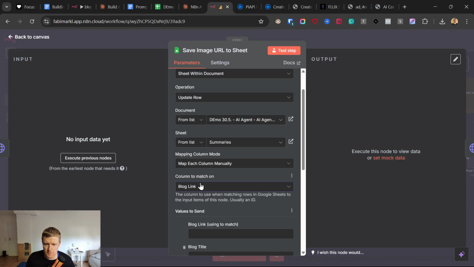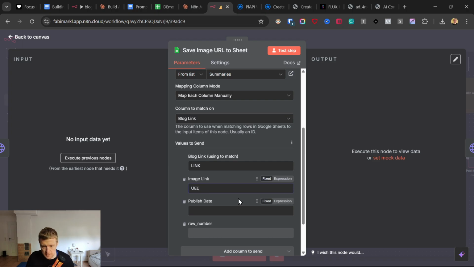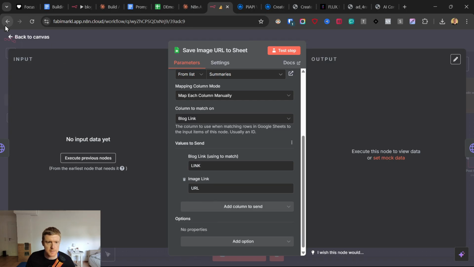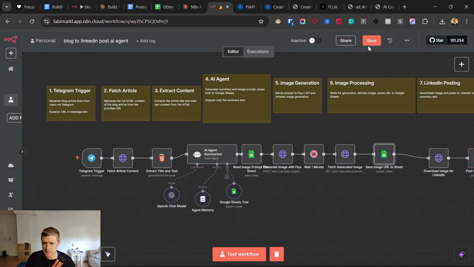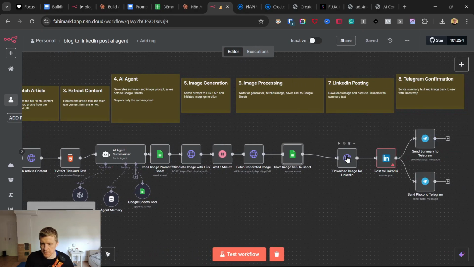So I also want to use blog link. So it should save it to the same row. And this is the image URL. So we just type in this for now. Publish date, we don't need that. Row number, not required. Let's go back, click on save. Let's continue. And now we have basically everything to get it to publish to LinkedIn.